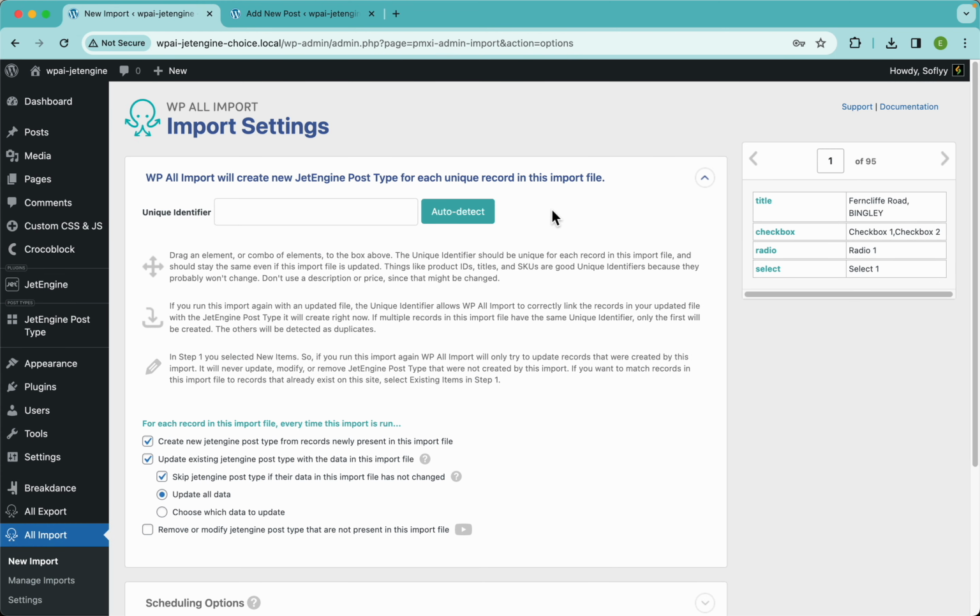And here, guys, we need a unique identifier, and if you want to know more about what that is, you can read this text. But it basically means that WP All Import needs a way to tell all of these 95 records apart, and that's what the unique value is for. So WP All Import says, okay, this record is different from all other 94 ones, so yeah, that's pretty much it. But if you don't want to overthink that too much, you can just click on the auto detect button and WP All Import will select the right one for you.